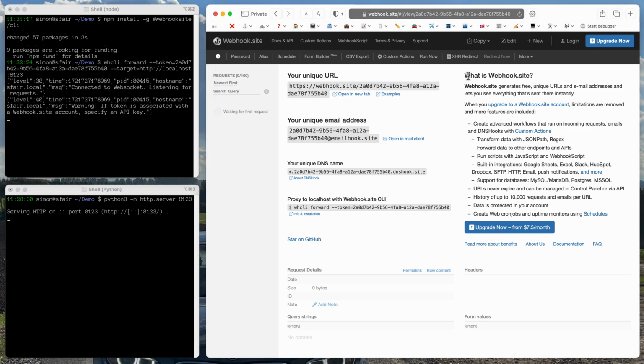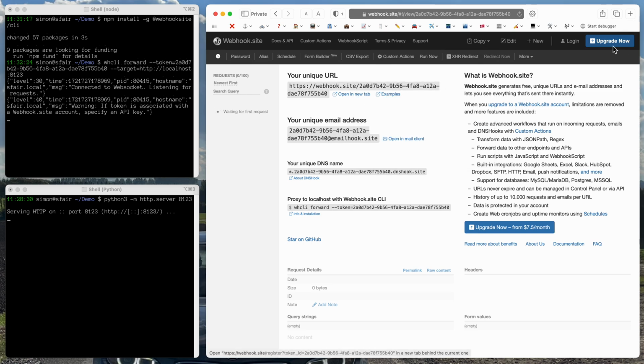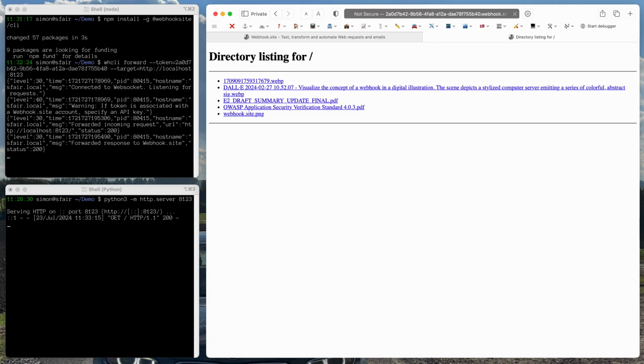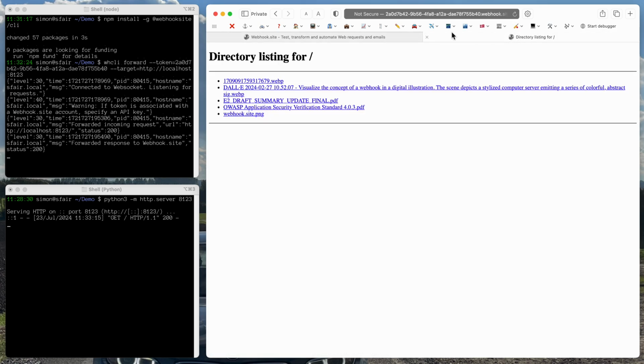Next, to see if it works, we can copy the subdomain format of our URL. And this is helpful so relative paths work. All right, and we can see that our request came in here and it's showing our directory listing.